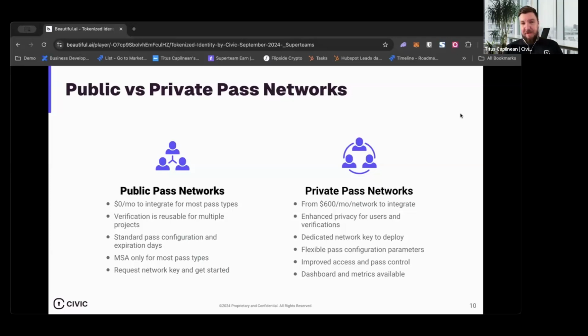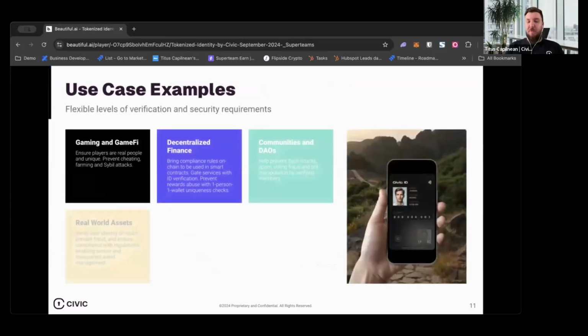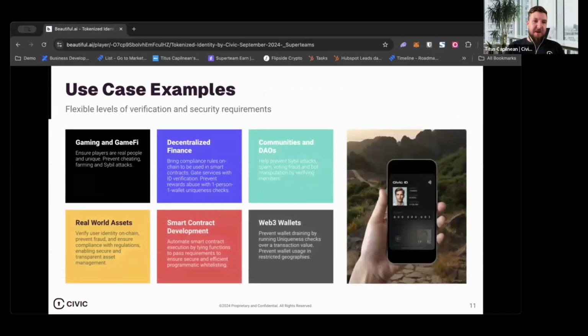And yeah, with the second option, there's a lot more dashboard metrics that we can share for people who are managing that pass. All right, let's look at some use case examples. So where is this helpful?